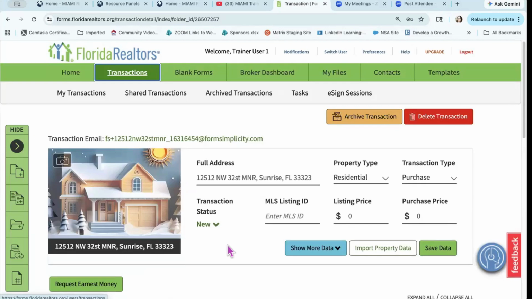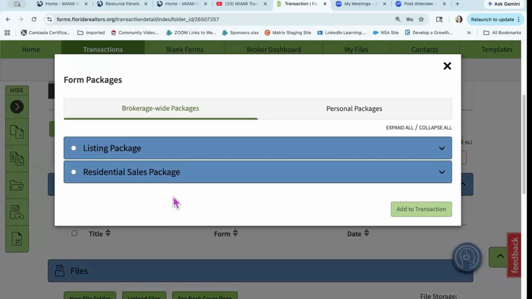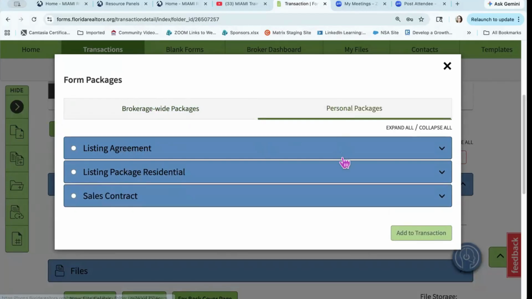And then if they click Create Transaction, they're not going to have any forms that you've organized for them to be able to be compliant. They basically would click add blank forms. See, if you had forms, you have add form packages again, and they're able to choose between the broker-wide packages, these will be yours, or personal packages, which will be packages that they can create on their own.